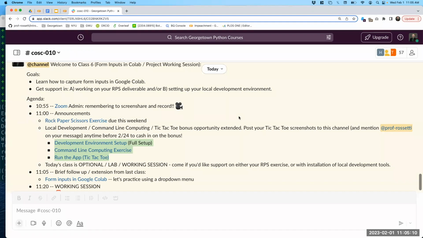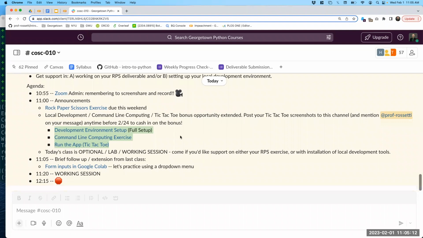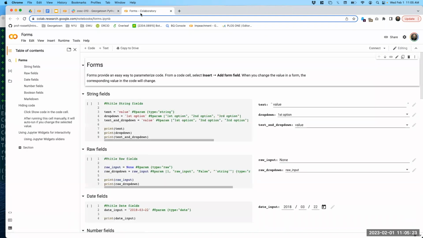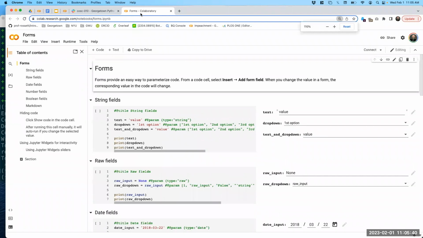I'd love to draw your attention to this link related to form inputs in Google Colab. This was created by the Google team, kind of showcasing what we can do with form inputs. So the following stuff is like Google Colab magic. It's not necessarily in Python. If you were to run Python locally, you would have to use different tools to get some kind of form menu like this. But because we're using Google Colab, they have a lot of cool capabilities.